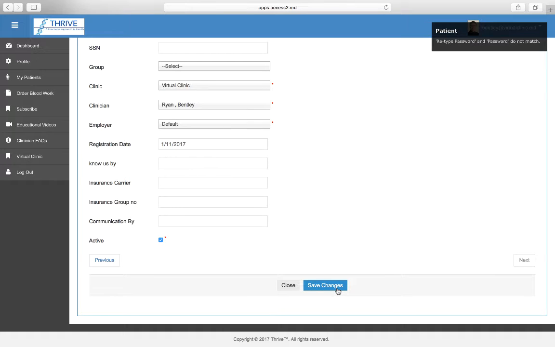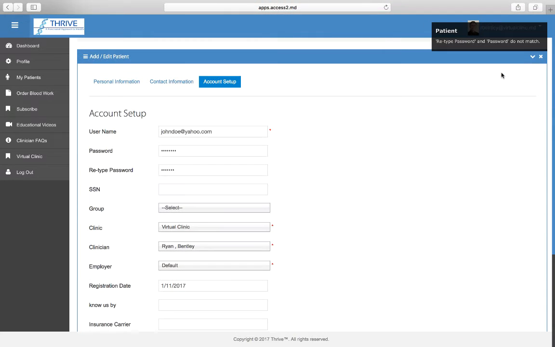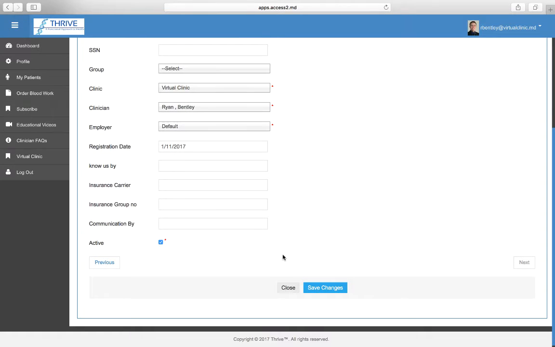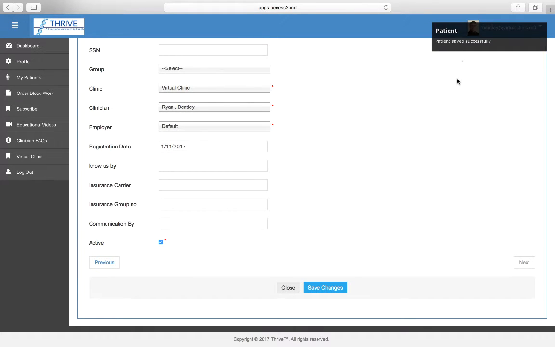Hit Save Changes. And as you can see, I had a typo on my password. So simply come back up and redo the password. And then come down, make sure it's checked, and hit Save Changes. And now my patient has been successfully added.